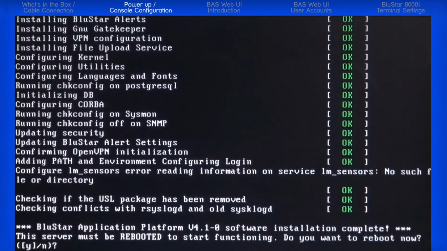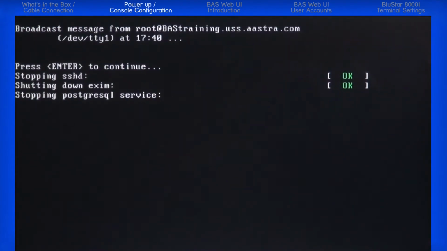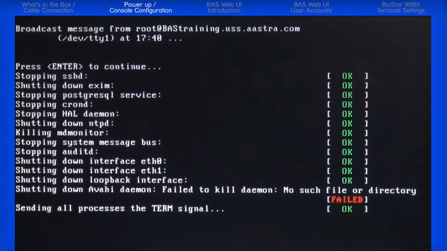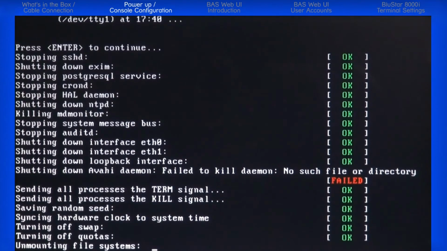When the installation is complete, you will see the message, "This server must be rebooted to start functioning. Do you want to reboot now?" Type the letter Y and press the Enter key to reboot. In preparation for the reboot, you may see a red failed message. This is normal as the system attempts to shut down various services.